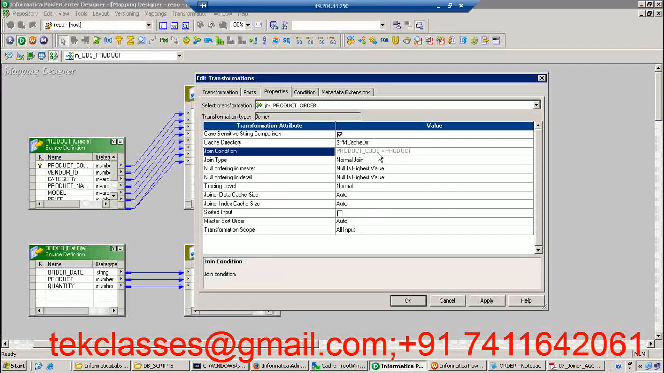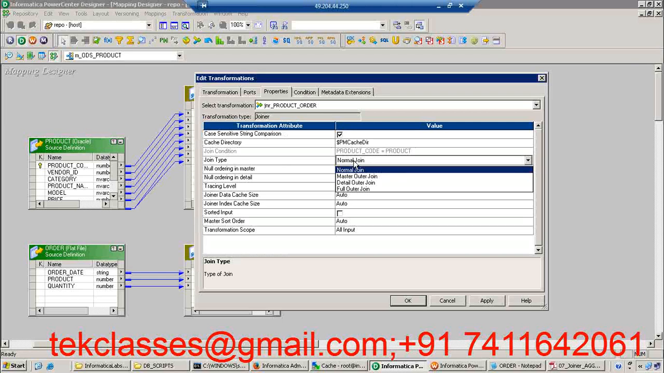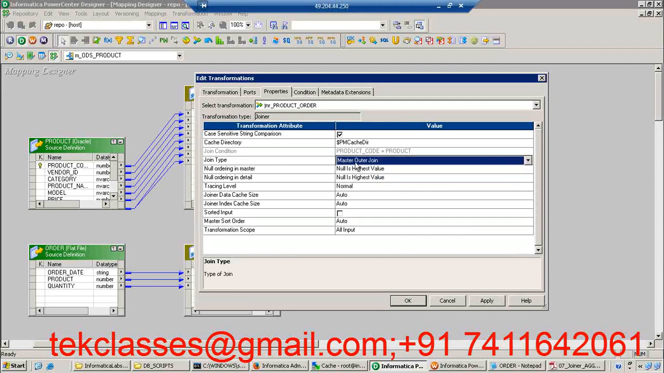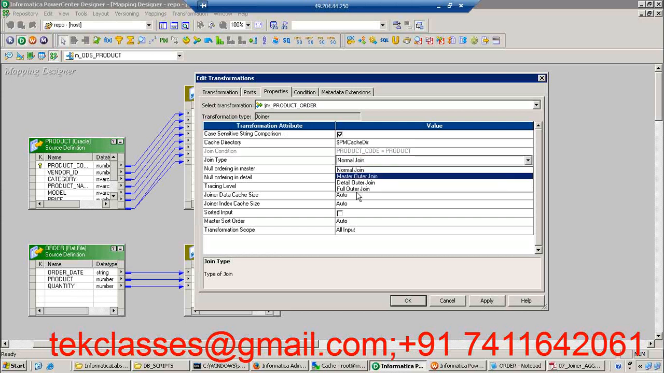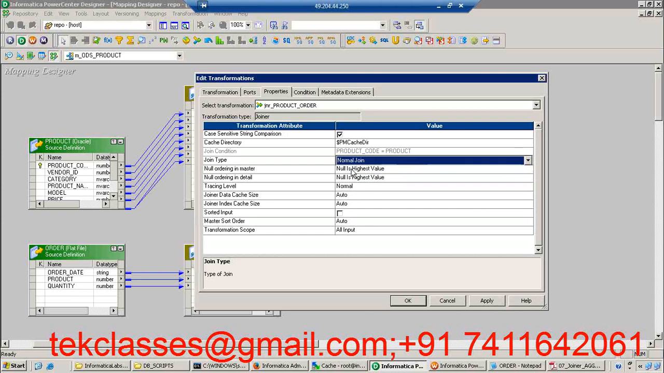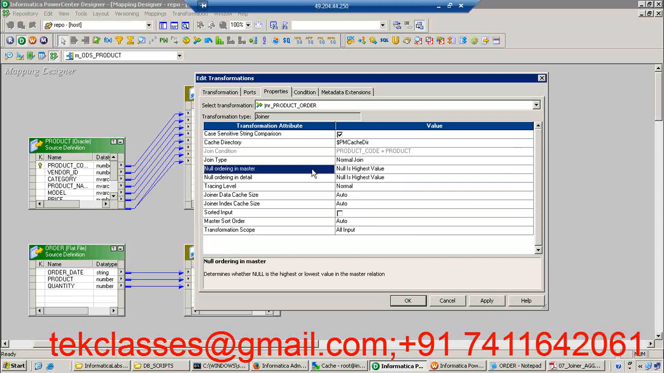This is a join condition, so you have to specify the condition from the condition tab, and the join type. You can select the join type here, whether you are going with a normal join, master outer join, detail outer join, or the full outer join. I would like to go with a normal join, so I'm selecting the normal join. If you want to go with a full outer join or master outer join, you can select it. And null ordering in the master and null ordering in the detail.